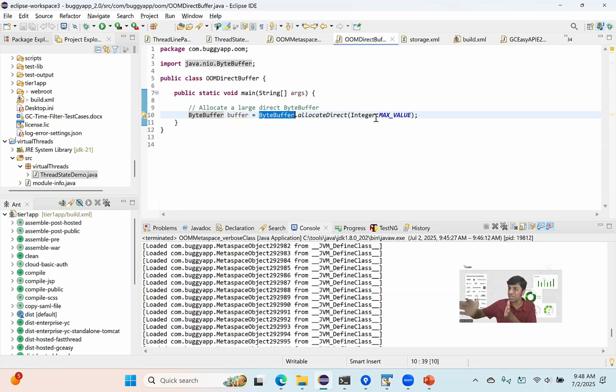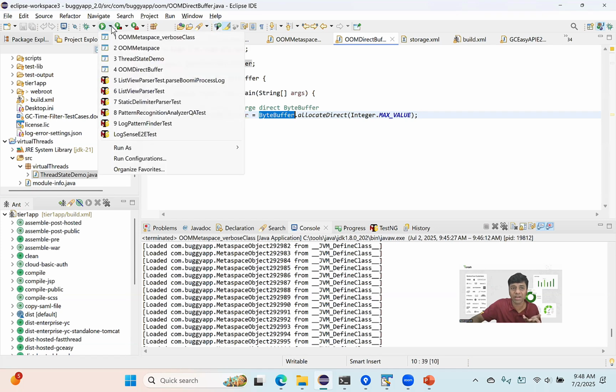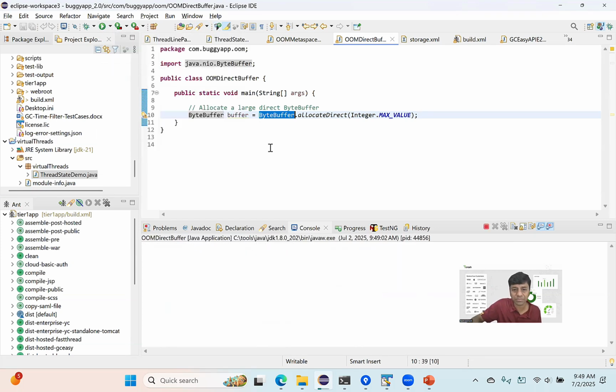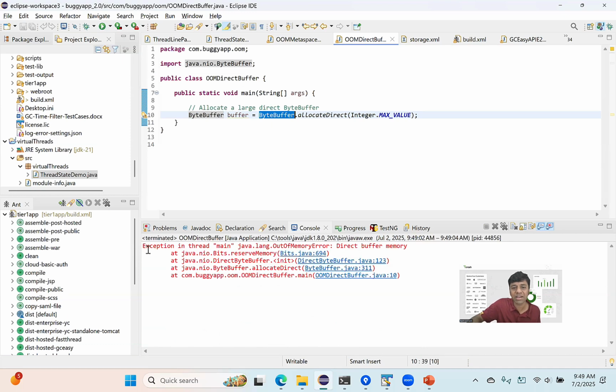Look at this, I'm trying to allocate a very large size of memory. What if there's not sufficient memory? Then I'm going to be thrown this OutOfMemoryError: Direct buffer memory. So let me run this program. When I run this program, see, immediately the error gets printed: java.lang.OutOfMemoryError: Direct buffer memory.